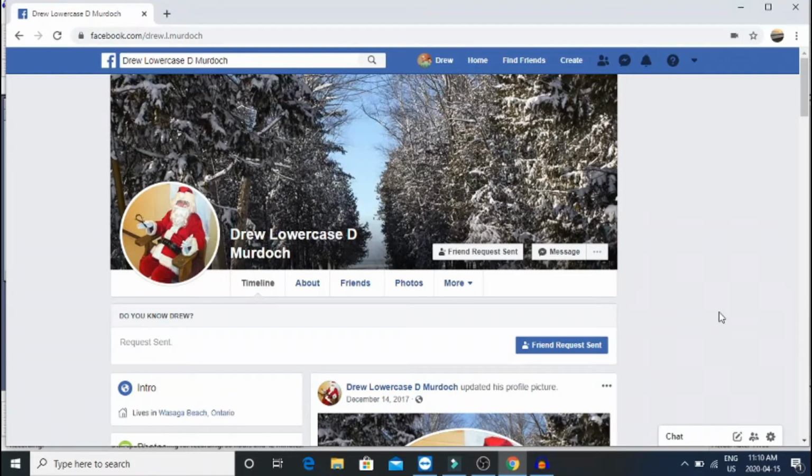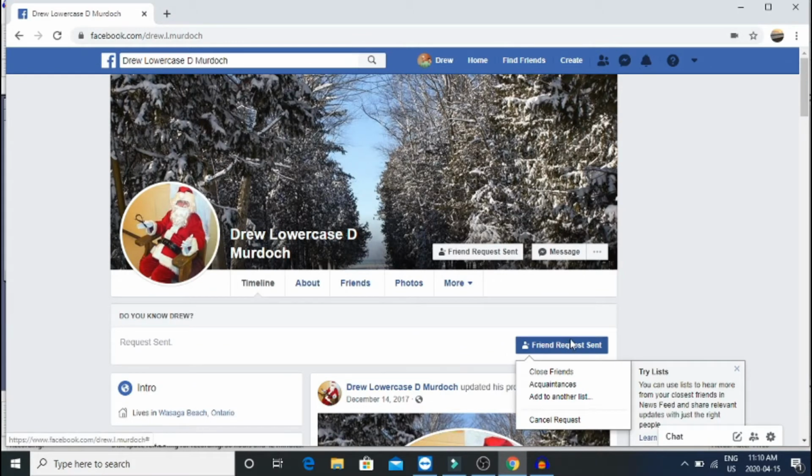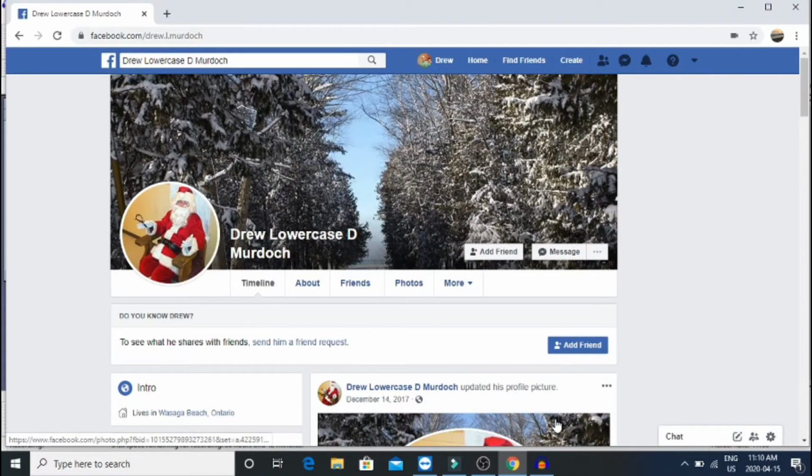And if you accidentally click on send friend request, you can always take it back. You don't have to be worried that it's out there forever and they're going to see it. What you can do is, if you accidentally send it to them, you can always click cancel request down here. Cancel request, and it goes away.